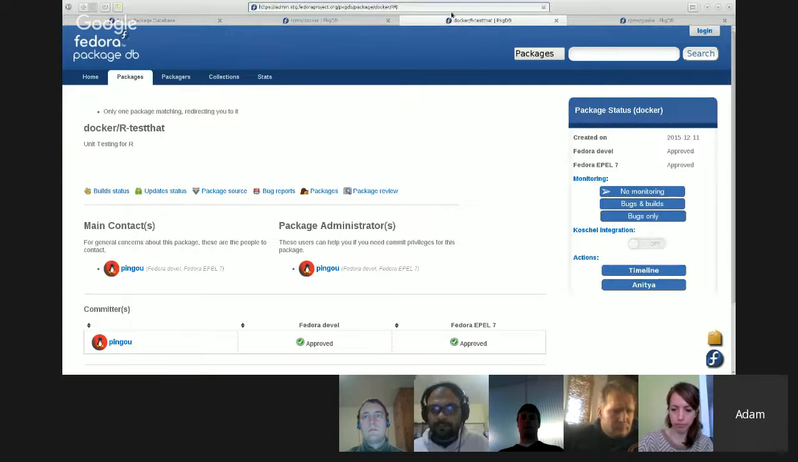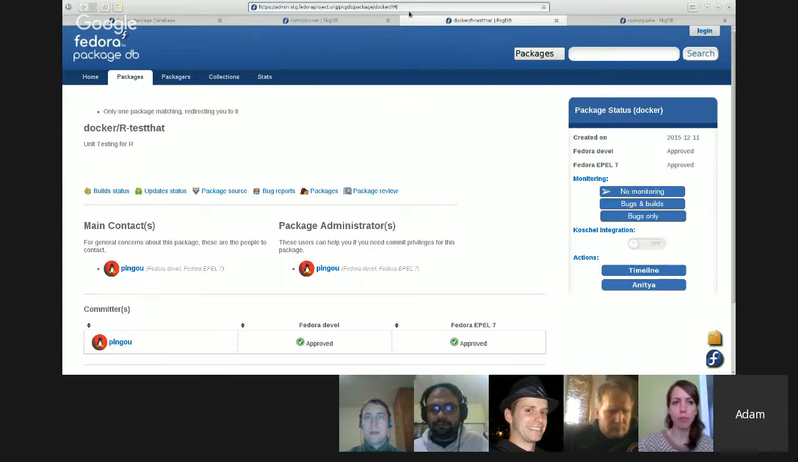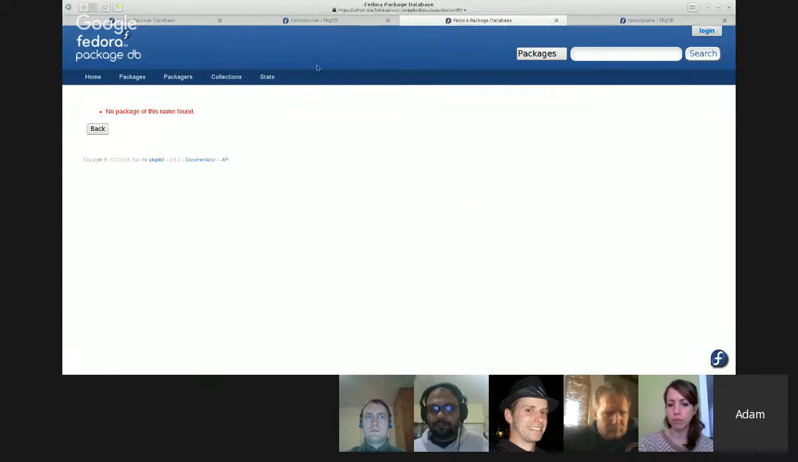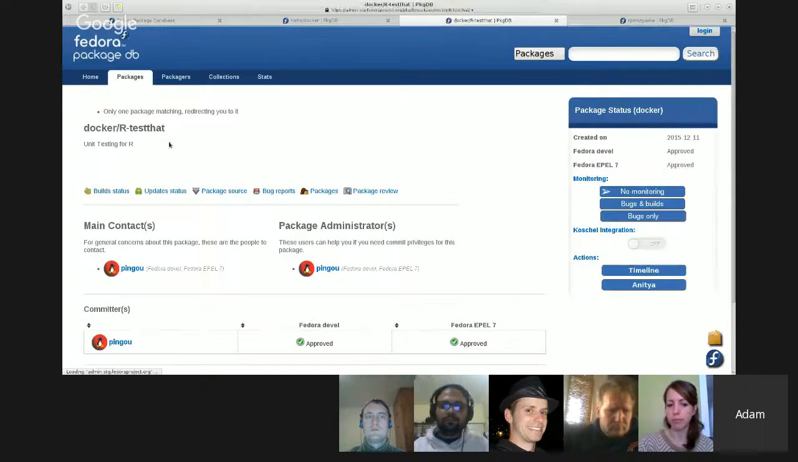So if you prefix the URL, if everybody can see the URL bar at the top, if you have package Docker, the namespace of Docker, and then you want to query for all Docker Git repositories that start with the capital letter R, you do R asterisk, and this will look for all of them. There's only one of them right now, so it does a direct match and redirects you to R test that.